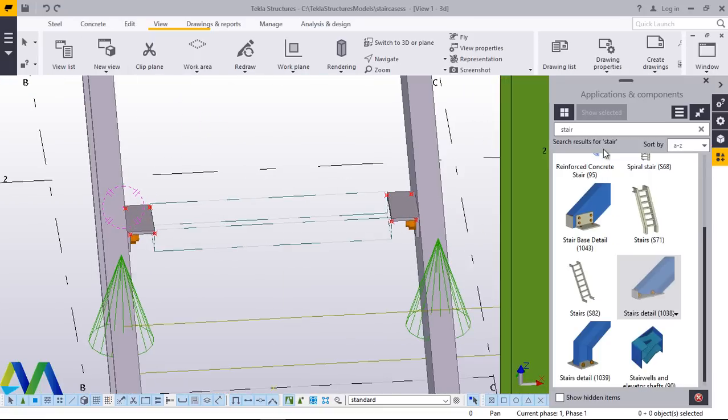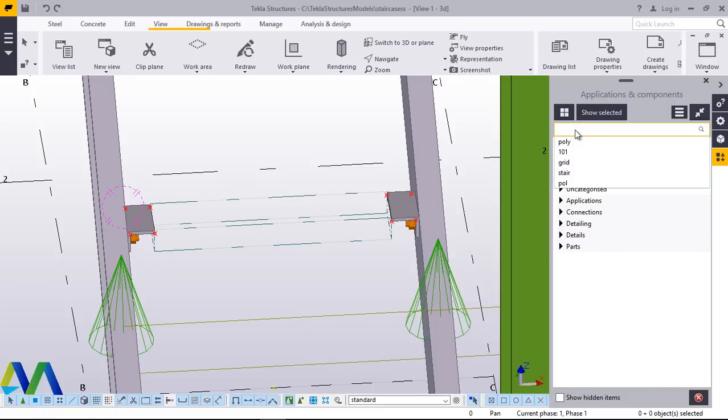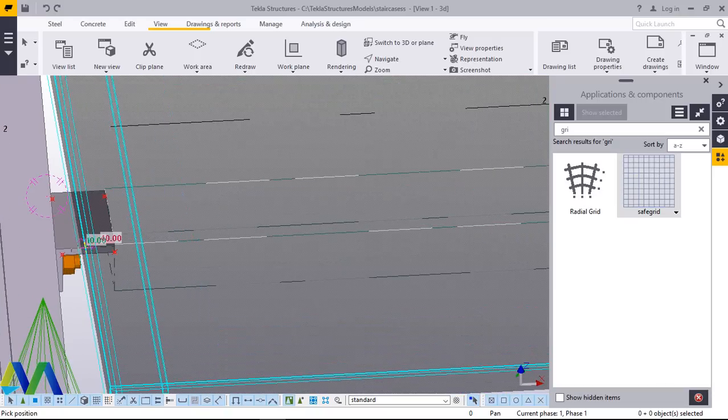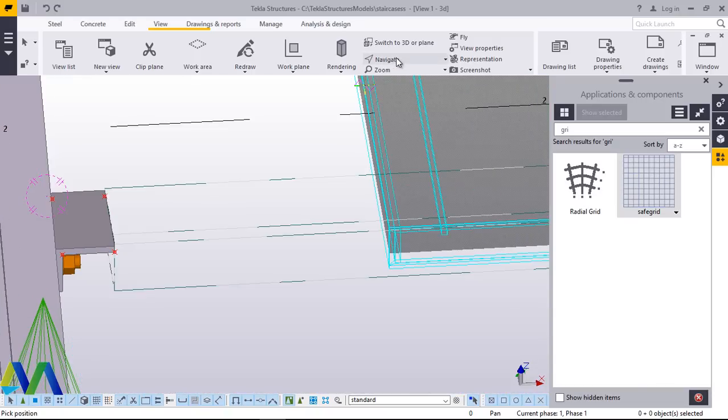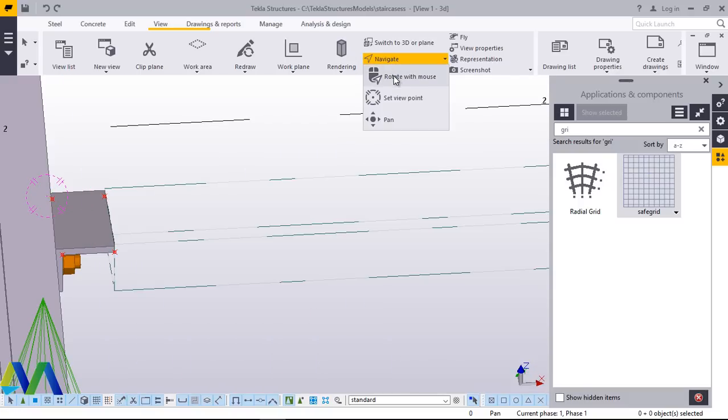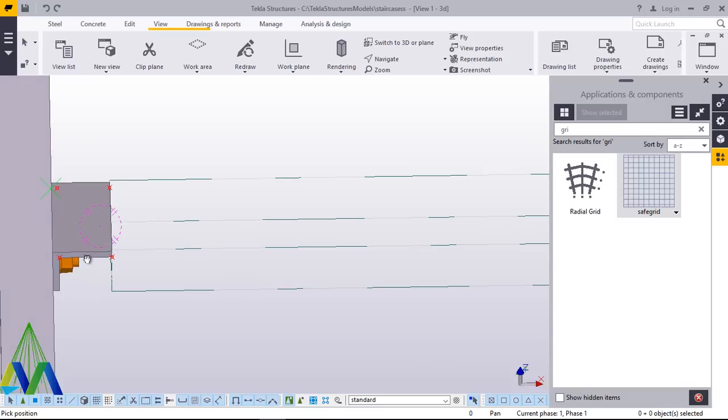I'll come to applications and components and type grid. I'll pick on that grid. Try to turn this round like this. Turn this round.